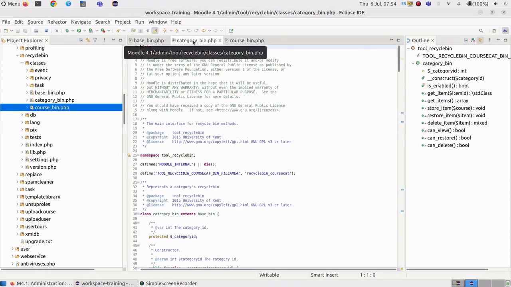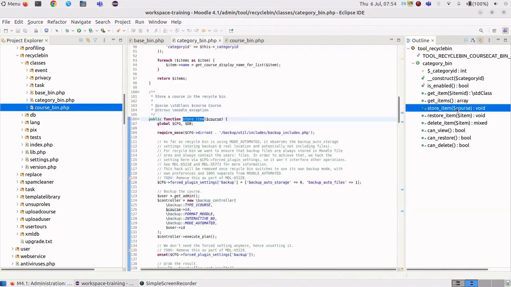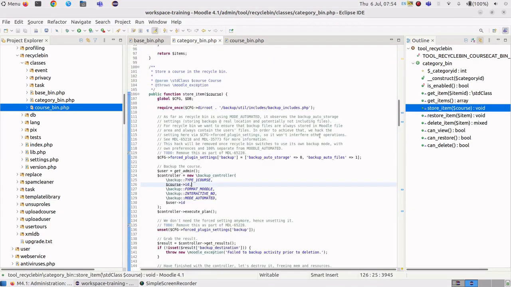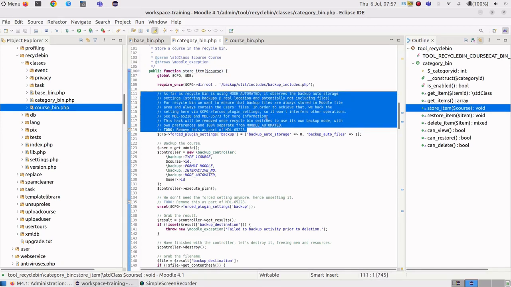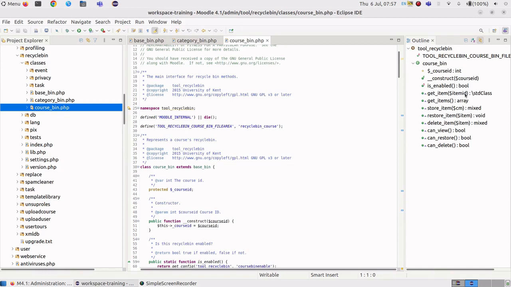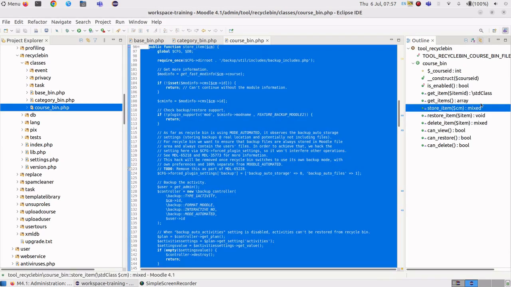And if we go back to our category bin there, we can look at these particular functions. So here we go, we've got the store item. Store item is where the item is put into the recycle bin. Looking into the store item, we notice that there is a lot of commentary in the function, and the same is in the course bin. We have the same thing, store item.